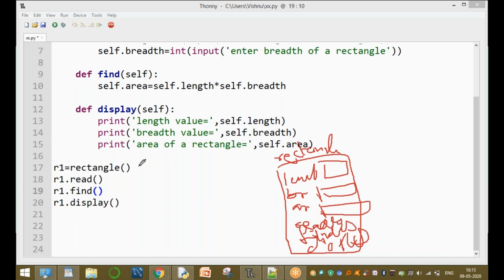Now we are creating, first, the main program: R1. R1 is the object of the Rectangle class. Realize, R1 is the object of the Rectangle. Second one, R1 dot read.